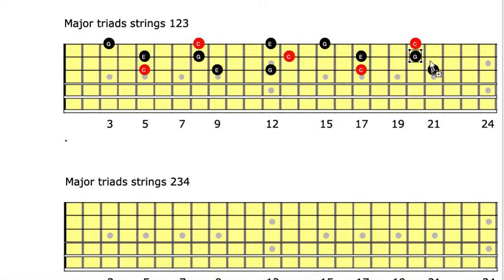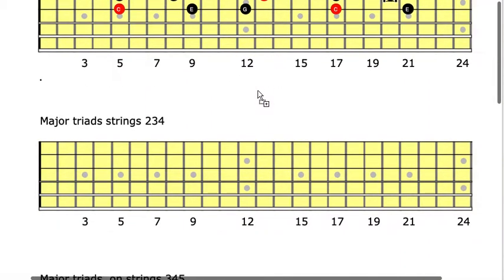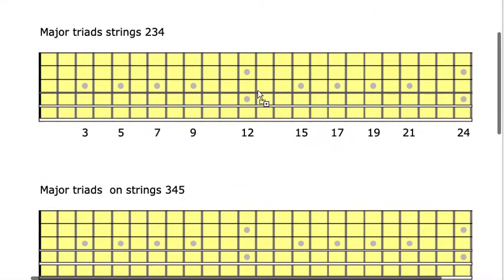Let's see whether we can take some more here. 1, 2, 3, 4, 5. No, we can't take any more. So this is what you get on these first two strings for a major triad. Now let's carry on with the second set of strings. We are in the key of C, by the way. This one will see us reversing a little bit.